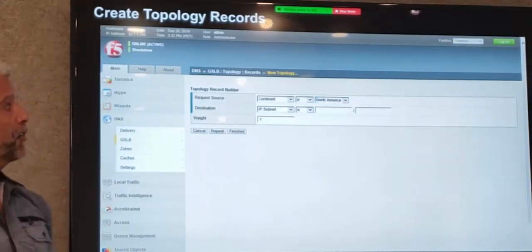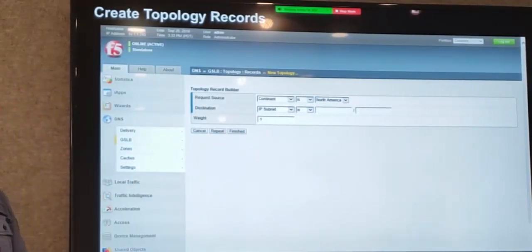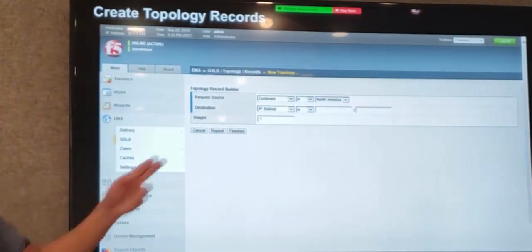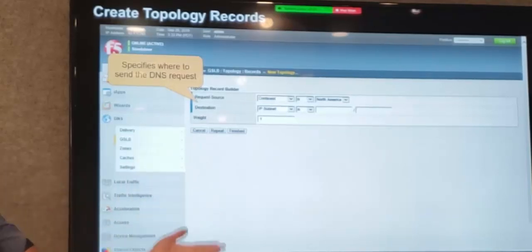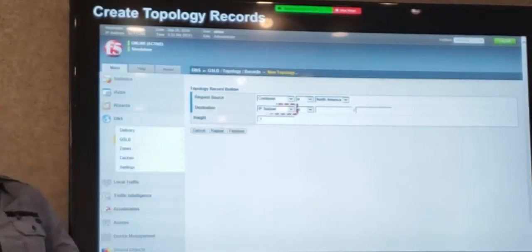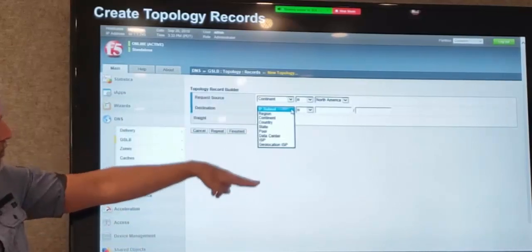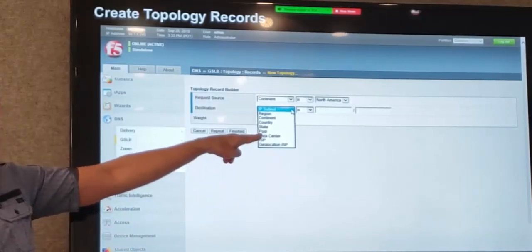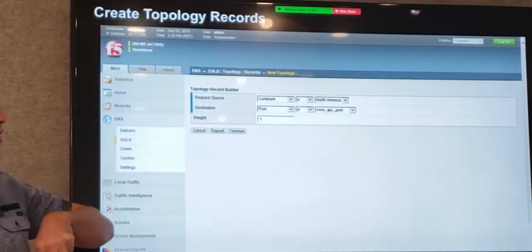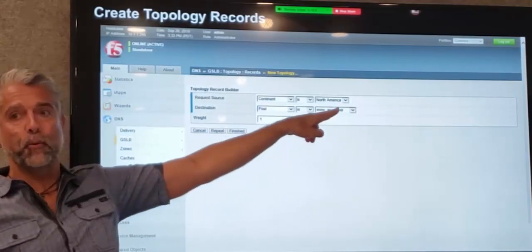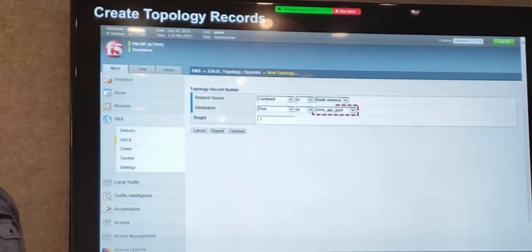So I can say if they're connecting from North America, then what I want to do with the North America requests, the destination is where to send that. I'm going to send it to a DNS pool. So there's our options there. But I'm going to go to a pool. That's a DNS pool, important to note. And then there's the two pools I created, APC pool and US pool. In this case, I want to send it to the US pool. And then I click on finish.